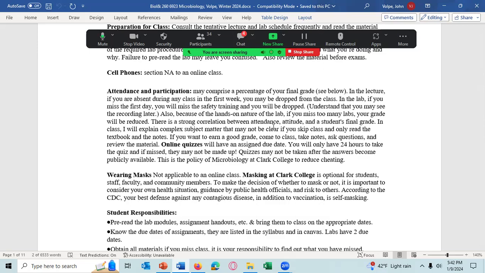Attendance is important, and I have noticed a strong correlation between attendance, attitude, and a student's final grade. Meaning if a student has a good attitude, they're attending the class, they tend to get a good grade. If a student has a poor attitude, has low attendance in the class, their grade oftentimes is not very good.